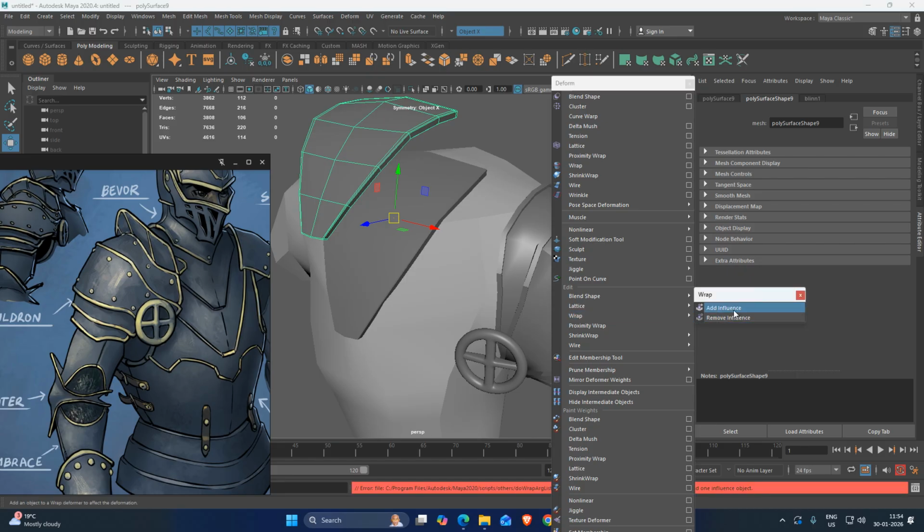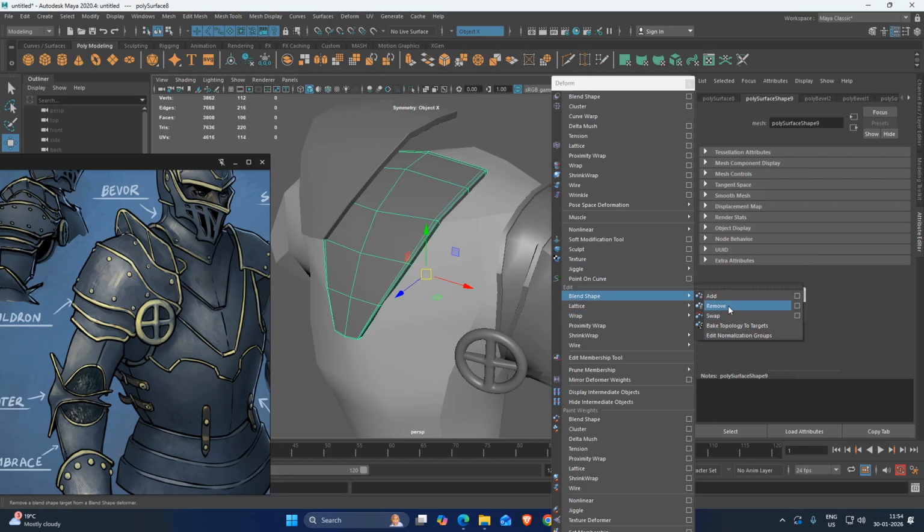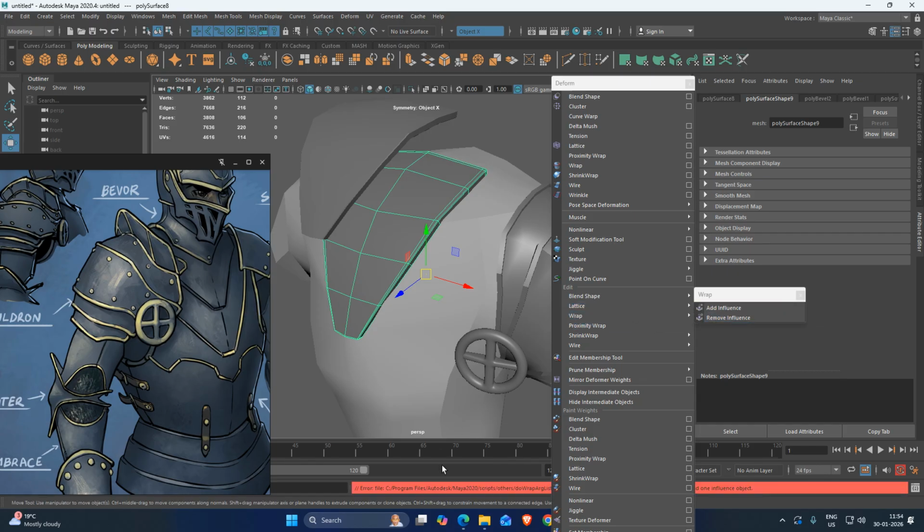No, it's not the same thing actually. We select both.